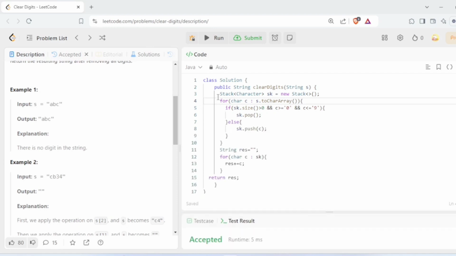Here we are using two for loops only. They are not nested for loops. For any normal for loop with only one iteration and nothing nested, we get order of n time complexity. Here we are not using any nested for loops, so our time complexity is order of n and our space complexity is order of n. Why so? Because I am using one extra space, that is the stack. That's why our space complexity is order of n. I think these two concepts are clear to you.